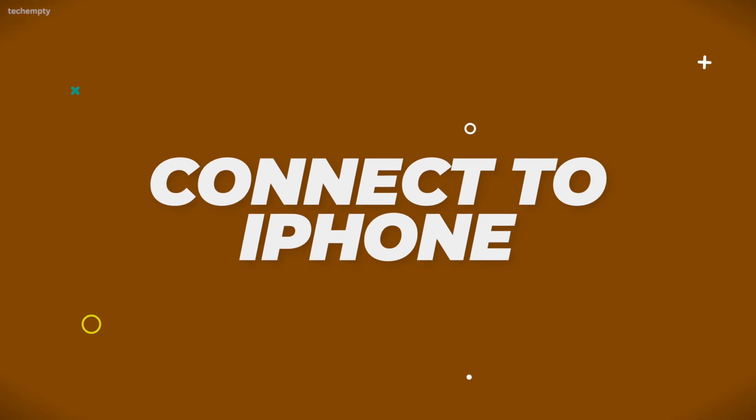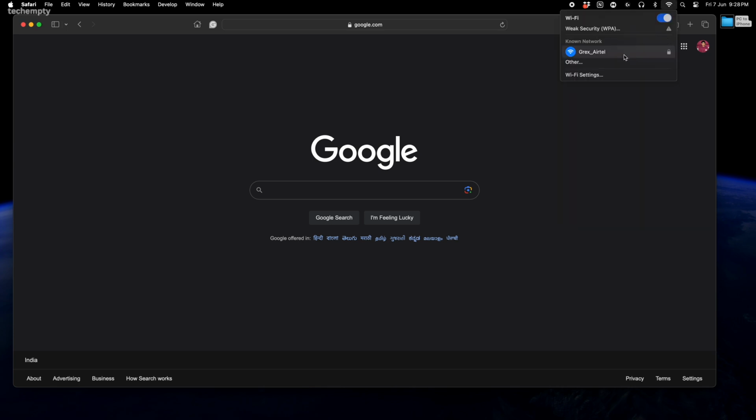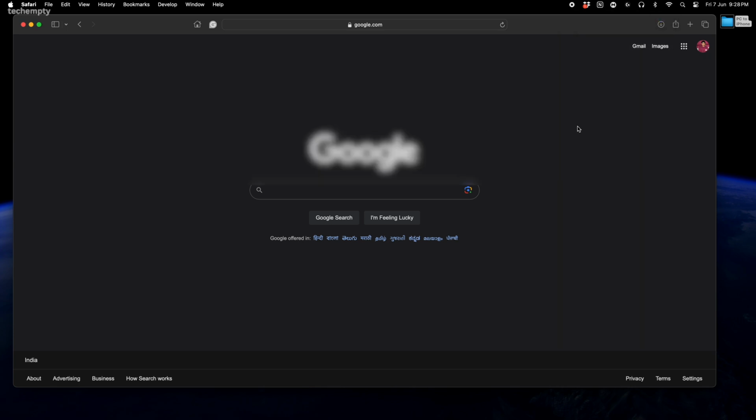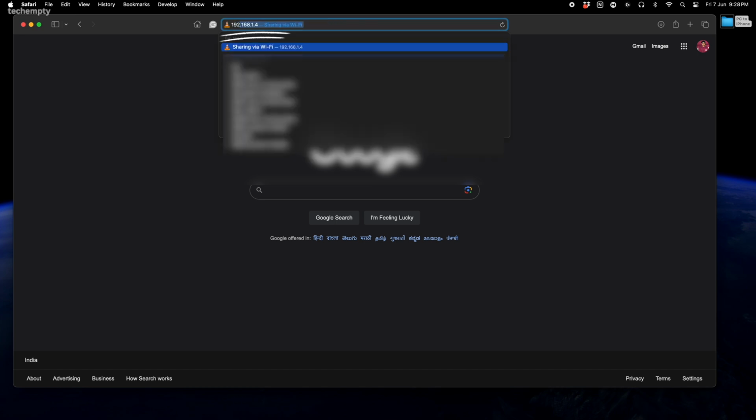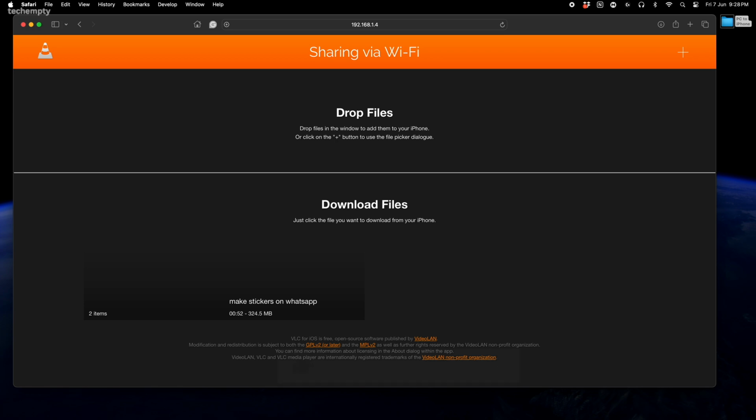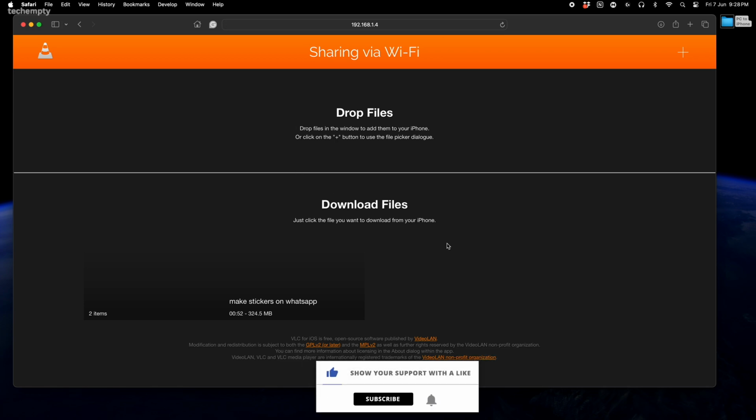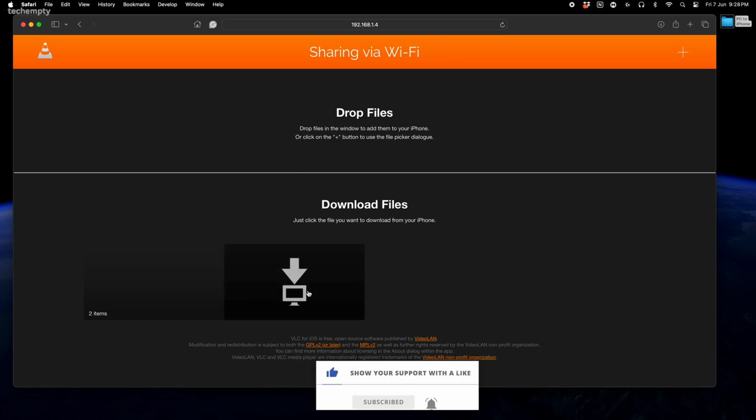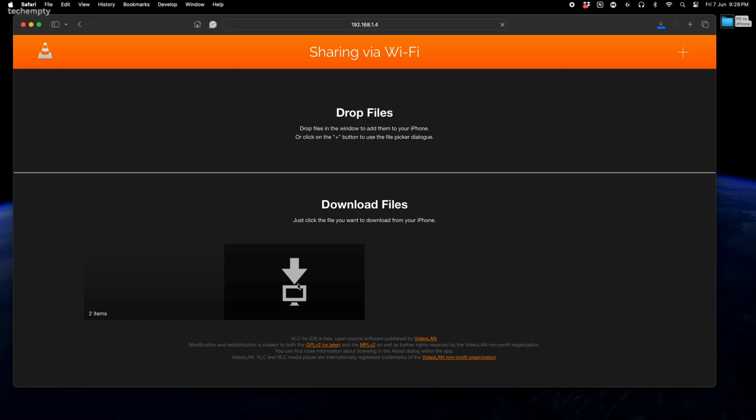Connect to iPhone from computer. On your PC or Mac, make sure you are connected to the same Wi-Fi network as your iPhone. Then open up any web browser and type in the IP address or local address provided by VLC. This will bring up a web interface showing the files in your VLC app. From here, you can download any video by clicking on it. The video will save to your computer's downloads folder.